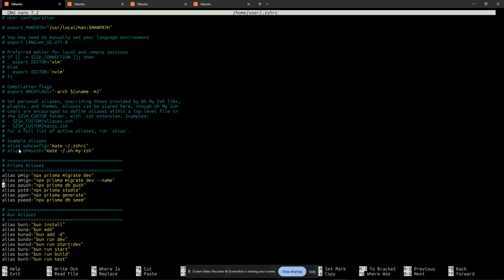So right after those lines, you can add another line, then add your custom aliases. The syntax is alias, space, your custom alias, then equals, then the full version. Here is an example, the npm Prisma aliases that I use. Let me change all of this to bun because that's my default now. So instead of npx I'm using bunx.